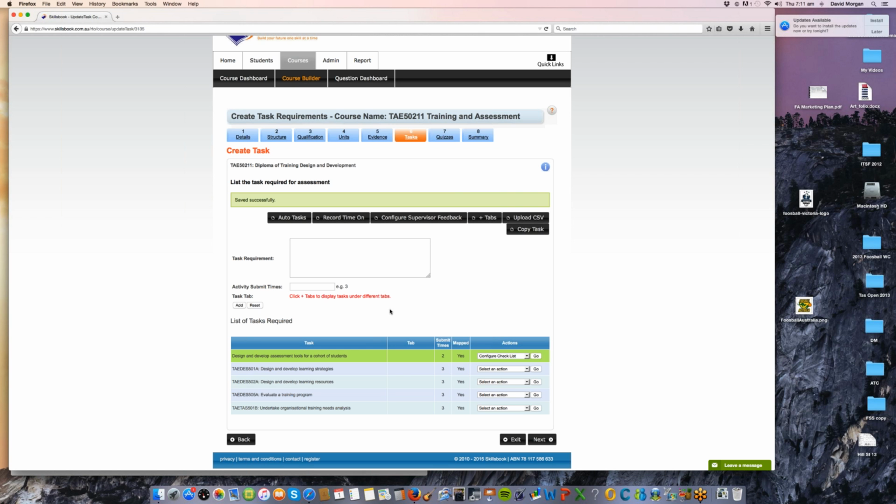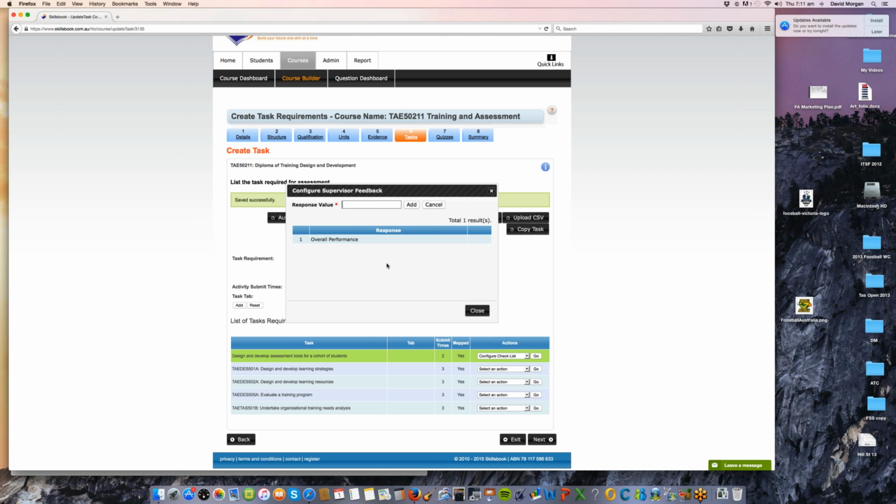So we can determine if we want the student to record how long they're doing a particular task or not, simply by switching that on and off, and we can loop a workplace supervisor into this, so that supervisor can simply note whether or not the task was actually undertaken by the student, but also provide us with other feedback that we can determine here. By default, we ask them for overall performance, from a beginner through to working at workplace standard, just a 4 rating scale.